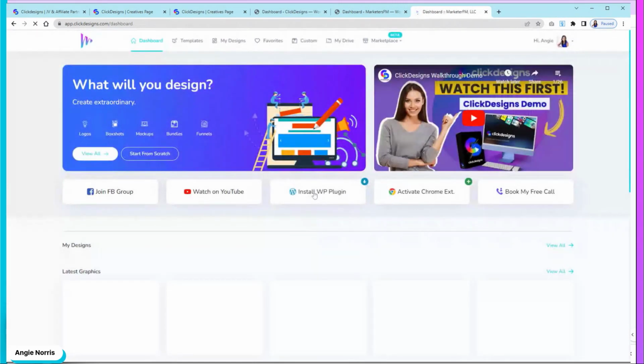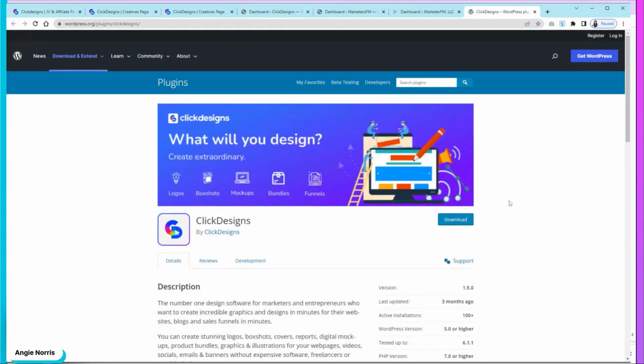And we're going to click install the WordPress plugin. Again, there's a tutorial. If you guys need the step-by-step, we're doing the quick and dirty here. But here it is right here. So now I can click download. And it's going to download into my thing.